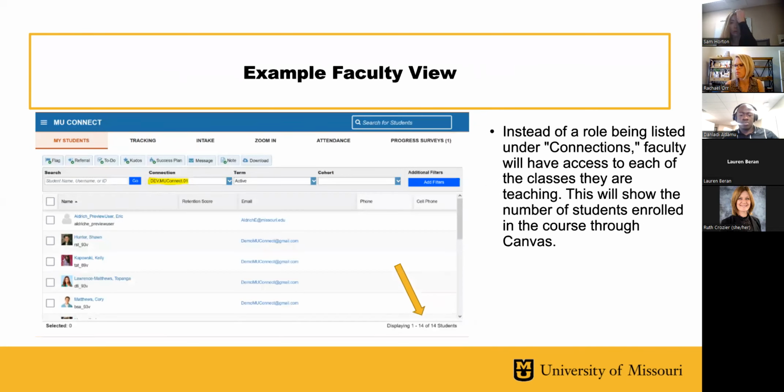We also wanted to show the faculty view, just because this is a little bit different. So in that connection piece, instead of a journalism academic advisor or unit advisor role, instructors will see an instructor role, but they will also see the course name that they are tied to. So in this case, this is actually Chris's profile. So he has a connection to our test Canvas course site in Canvas. So this is directly imported from Canvas.